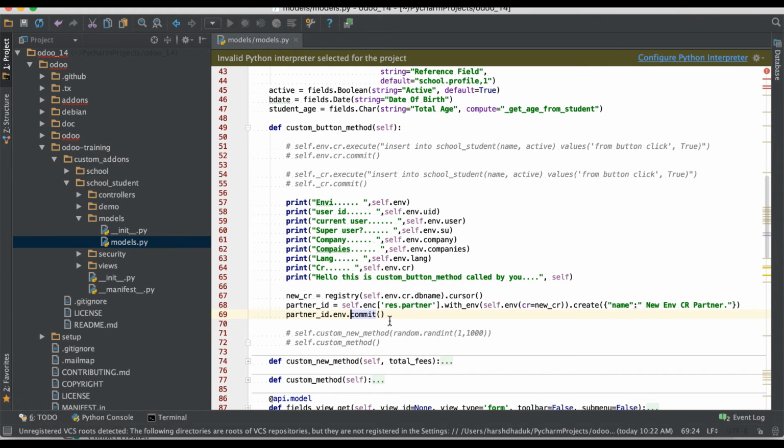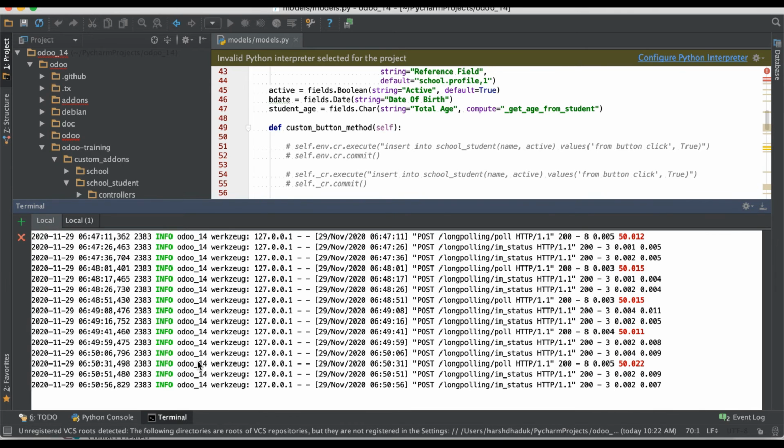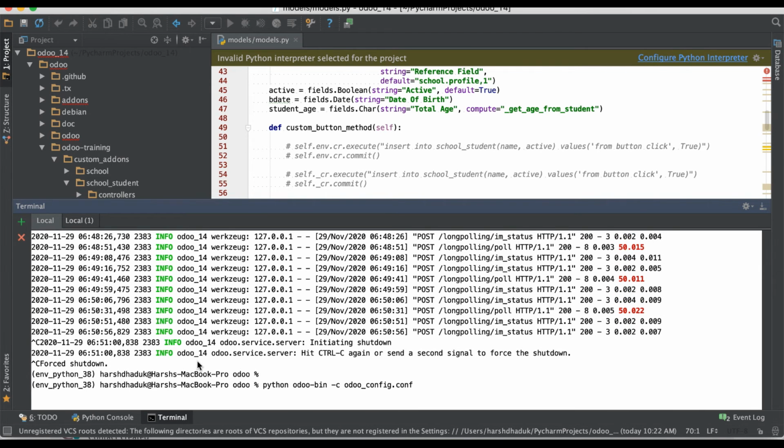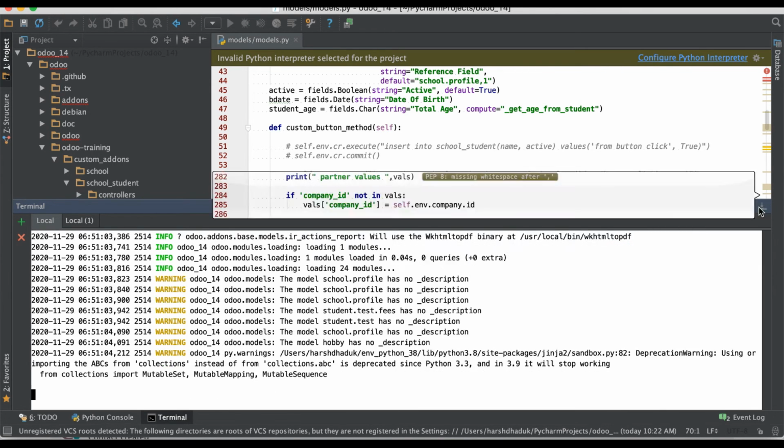So you have to remember this one: whenever you are creating a new cursor and using this with_env, you must commit this one. If you forget to commit, then it won't be reflected on the front end side. First let me comment this one and try to do the same without commit, and let's see what happens.